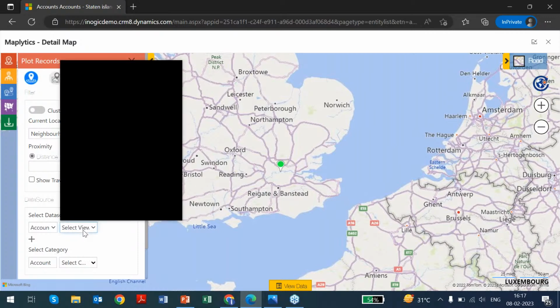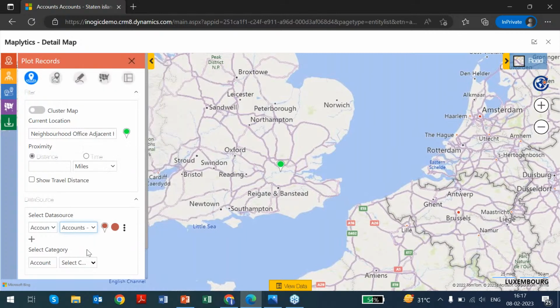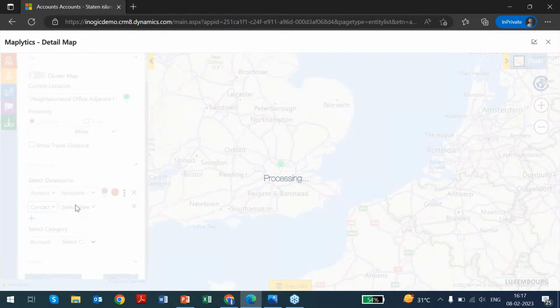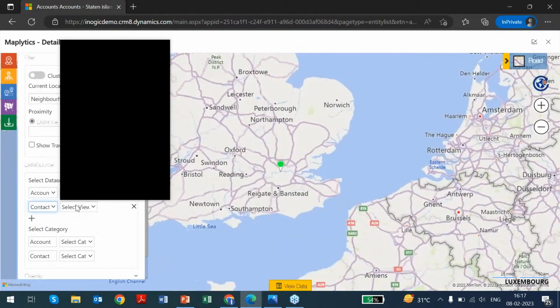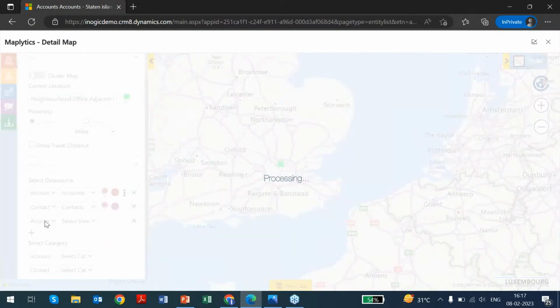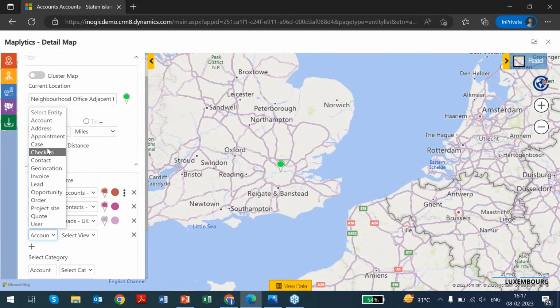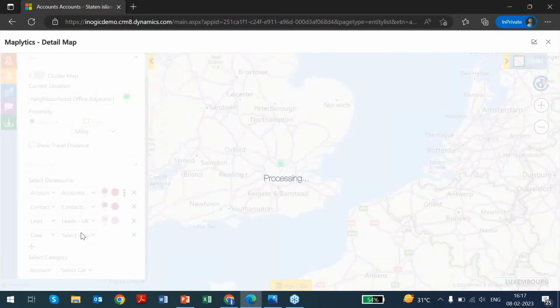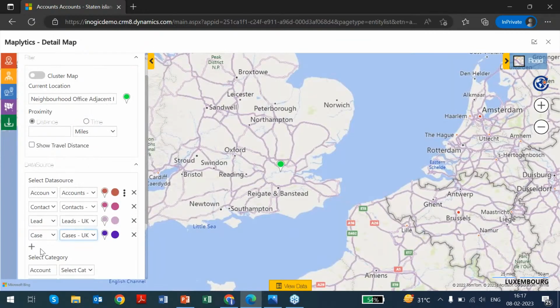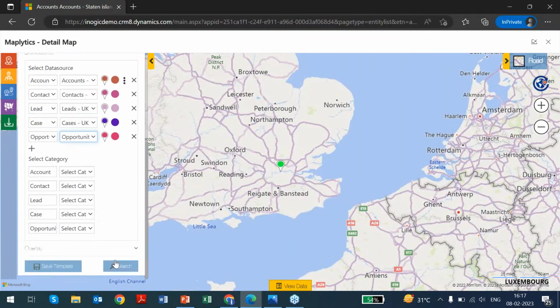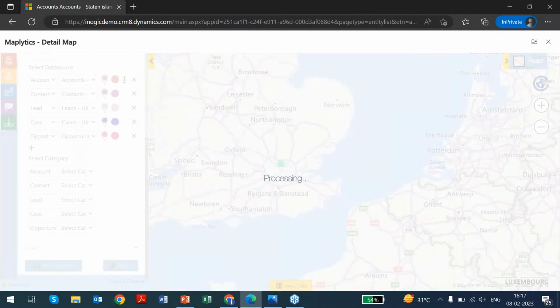So let me choose the records over here. Let's say I'll go for accounts, contacts, and here I'll choose, let's say, leads, cases, and let's say I'll go for opportunity as well. Okay, I have selected these. Now I'll click on search.